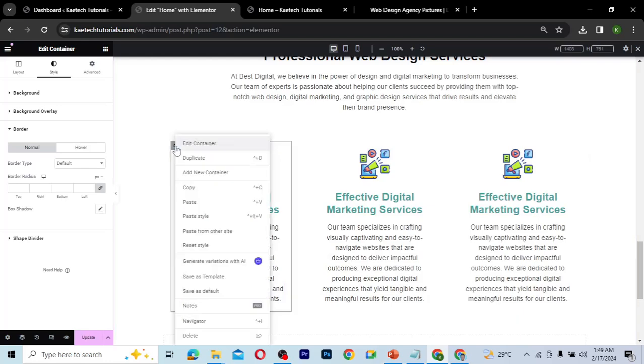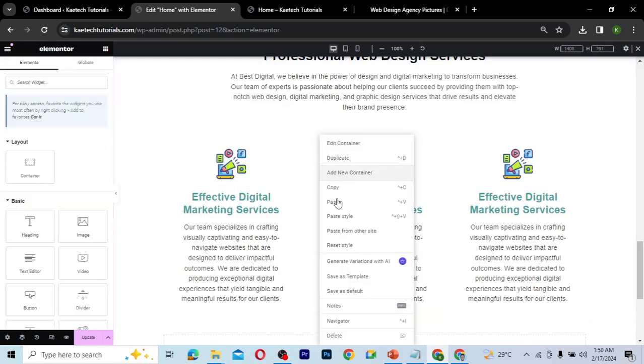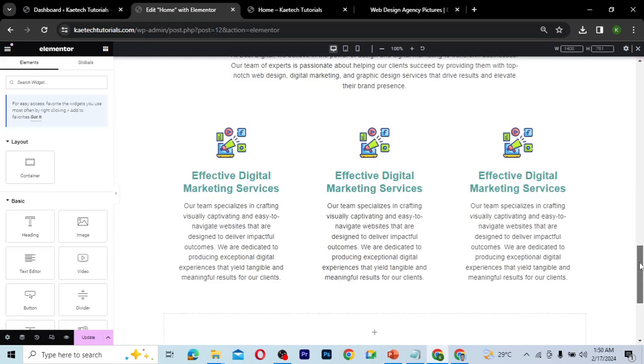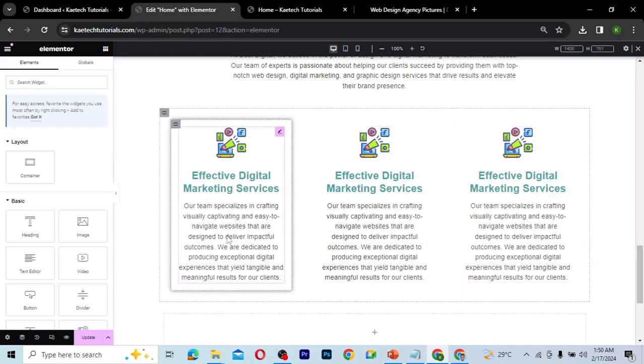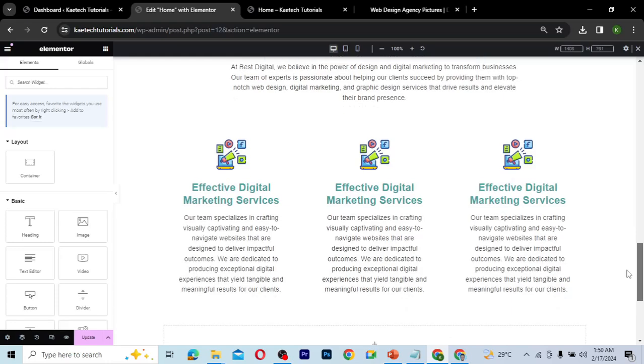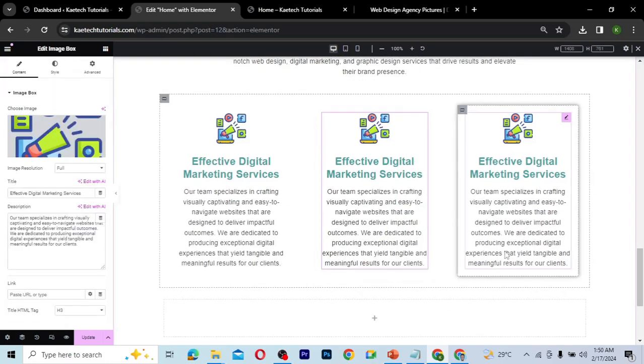So what we want is to just copy the style, duplicate it, and paste it here and here also, so that when we hover on each of them, it's going to be something like this. Basically, I think this one is quite okay. This one too is falling in place. Now all we need to do is to click over here and change the details.